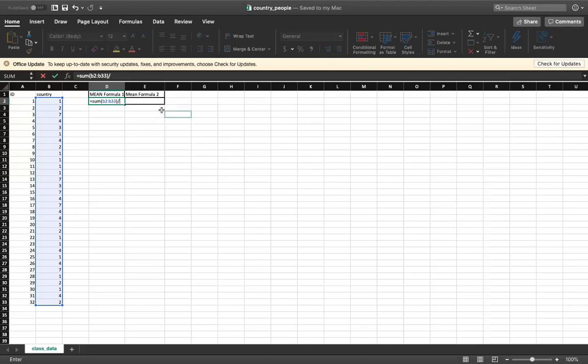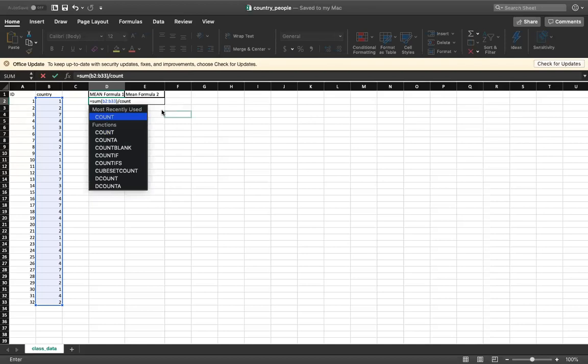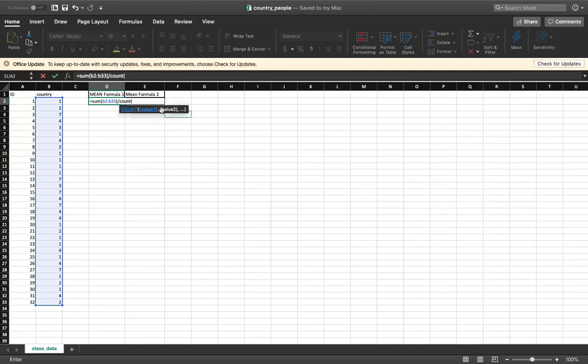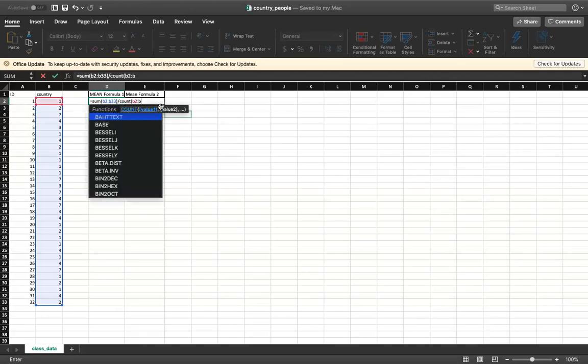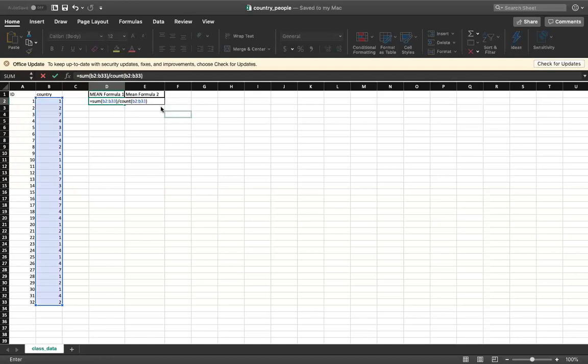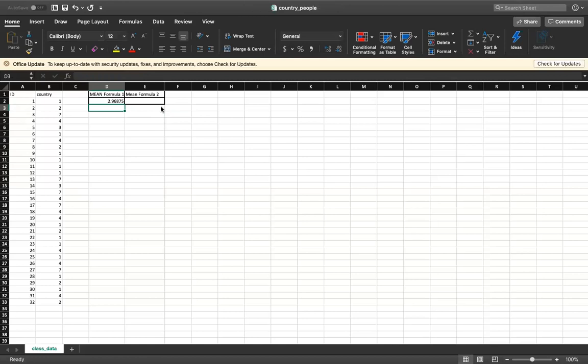Since we want the number of scores to be in our denominator here, we're going to write count, which is an Excel function that will give us the number of scores selected in a particular range. We want the same range of scores, B2 through B33. And close parentheses. If I hit enter, this should return the mean. So on average, people are right around a 3 on a 7 scale of wanting to live in the country.